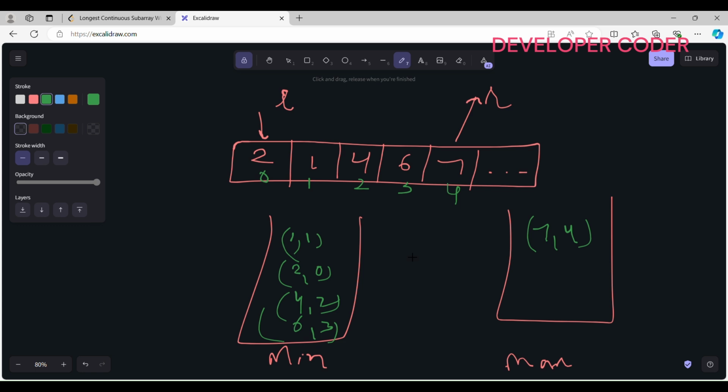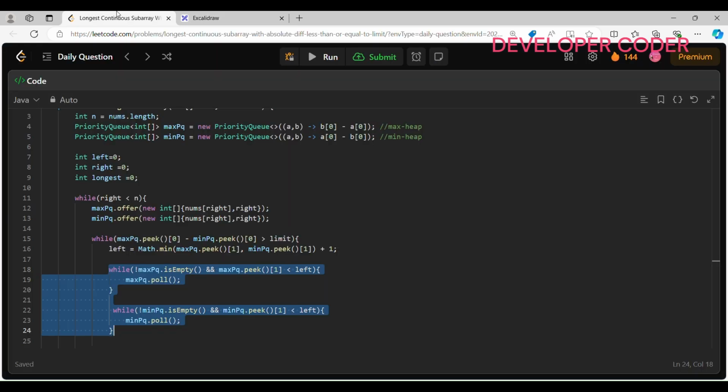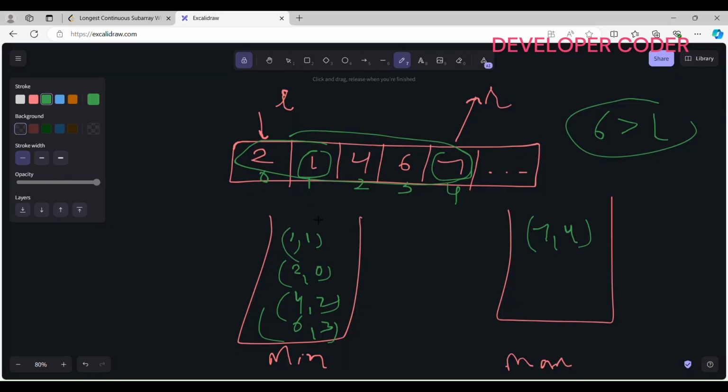Okay, so let's suppose this is 7 and this one is 1, the difference is 6, and let's suppose that this 6 is greater than my limit. Okay, so this is not a valid window. If this is not my valid window, then I'm taking left as math.min of the peaks. So the minimum value between them is 1 or 4. What is minimum? This is minimum, so I have to remove this one.